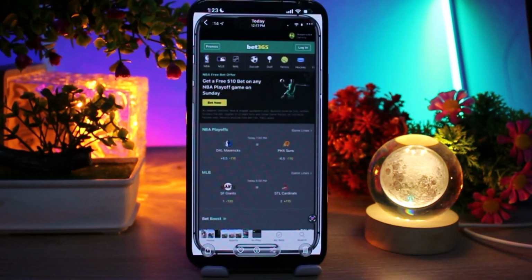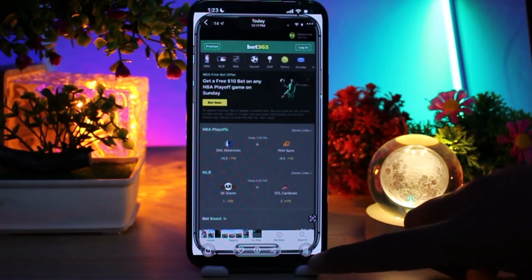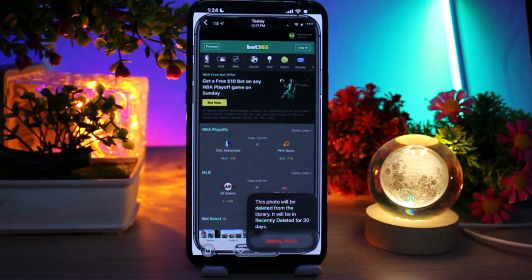Now tap the dustbin icon at the bottom right of the screen. After that, tap Delete Photo to confirm, and that's it. The Remini photo is now deleted from your iPhone.